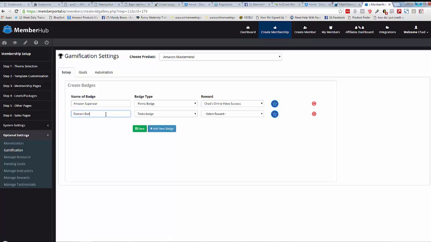Okay, next we come down here and now we have, let's call this, a domain badge. This is based off a task, and when they go ahead and receive this badge, they're going to receive a $5 coupon for Groupon. Okay, you set up the rewards, and then if you want, you can go and change out your little badge emblems. Okay, so I'm going to go ahead and click Save.